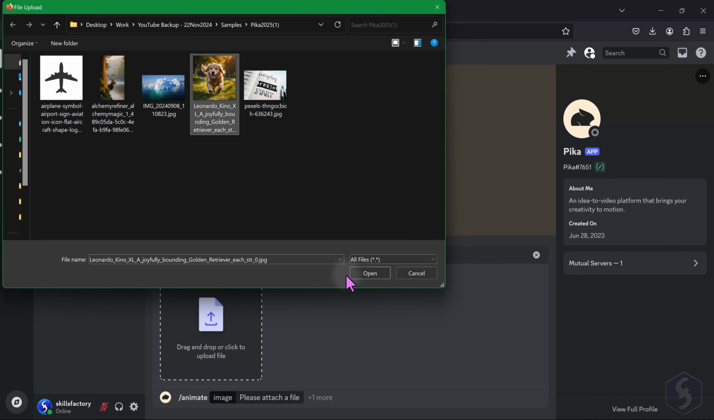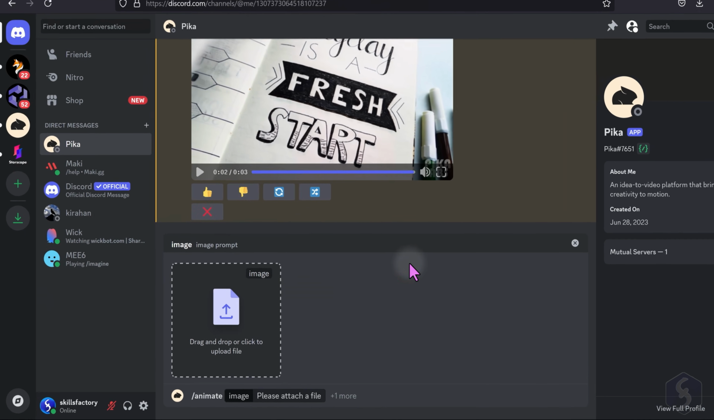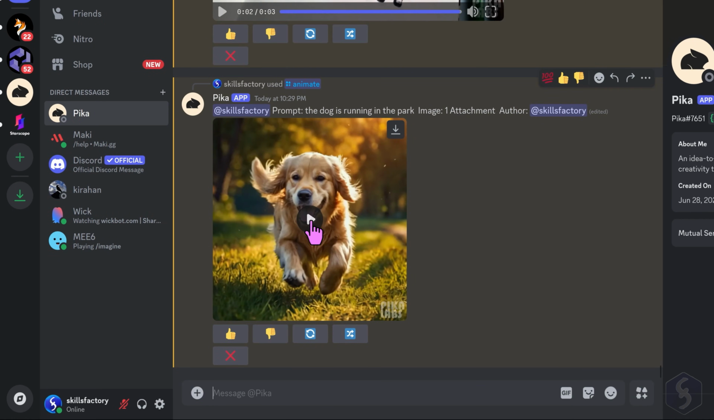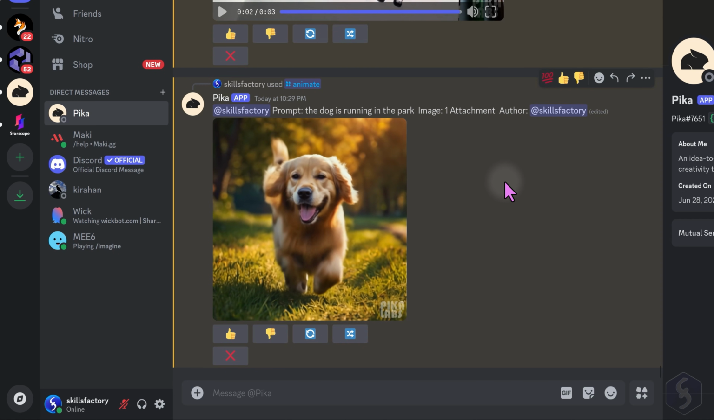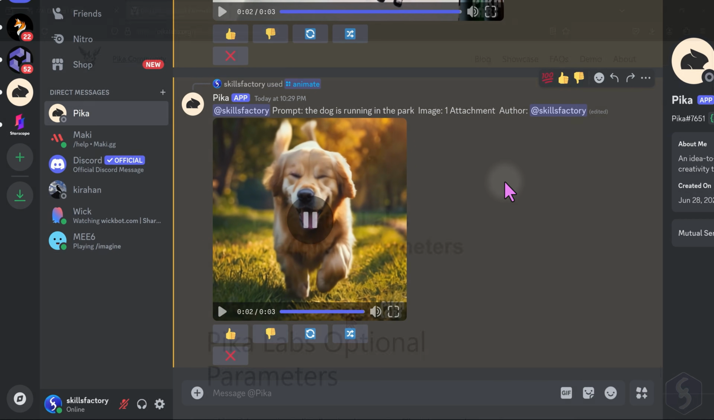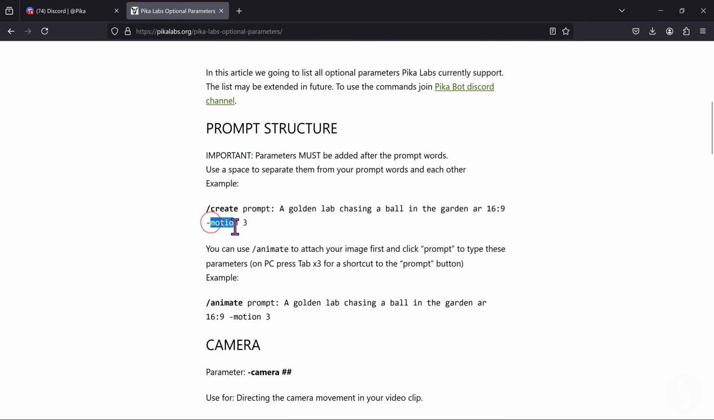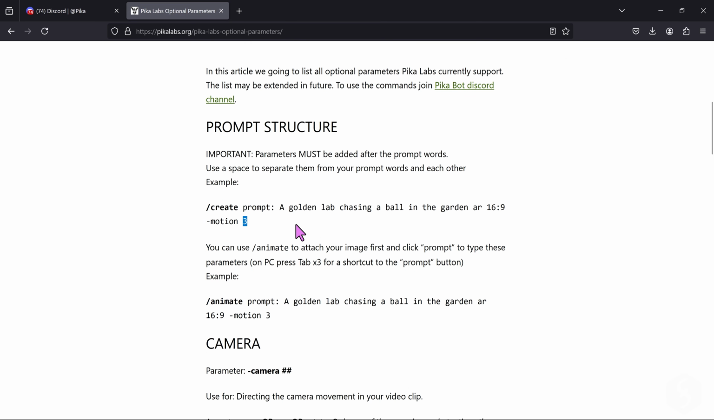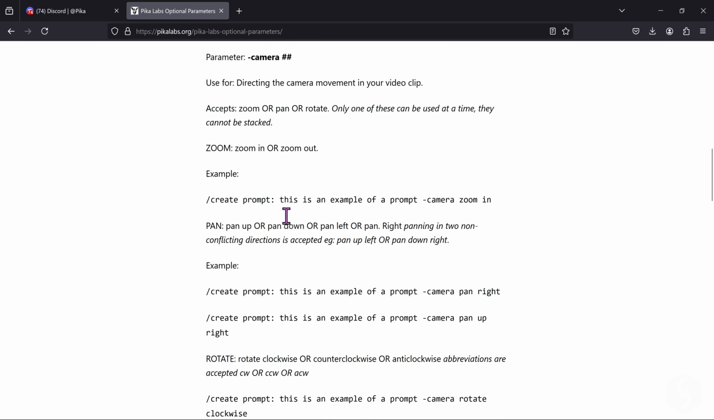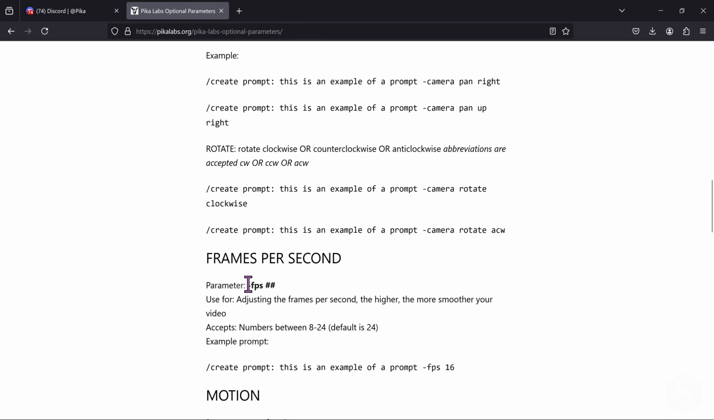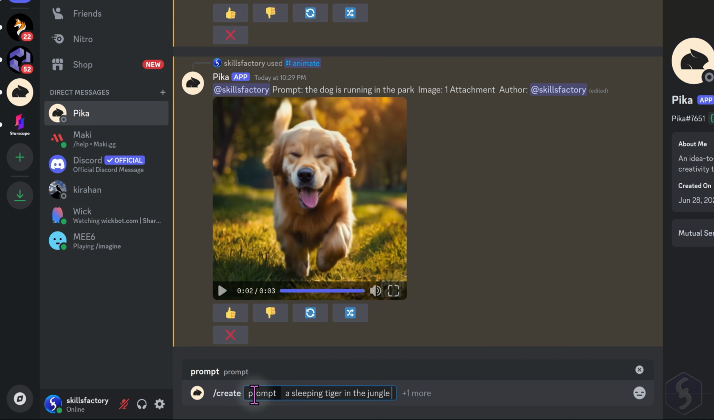The more the motion described matches the reference image content, the smoother and better the video generation will be. To further refine and control your video generation, you can add several parameters at the end of the prompt description of the create and animate commands by typing a hyphen followed by the parameter name. For example, the AR parameter allows you to define a custom aspect ratio through width, colon, height, and pixels.